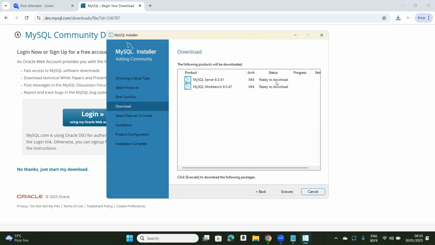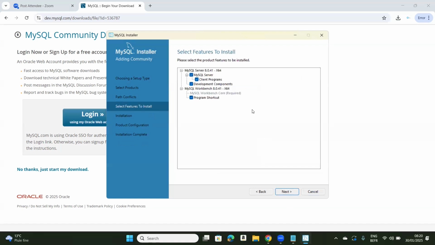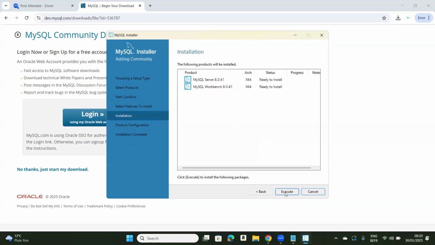So I have this ready to download, and I'm going to click on execute. There we have it, MySQL Server and MySQL Workbench have both been downloaded. The next thing is just click on next, and this is what you have. I'll just leave all of this selected and click next. So it's ready to install, and I'll click on execute. This also doesn't take more than a couple of seconds.